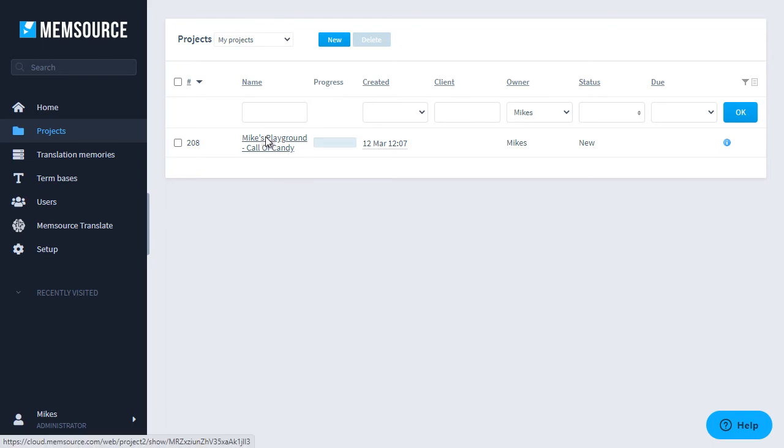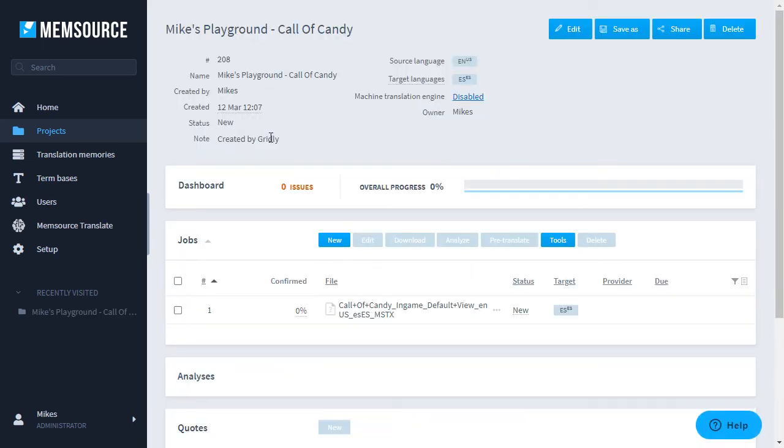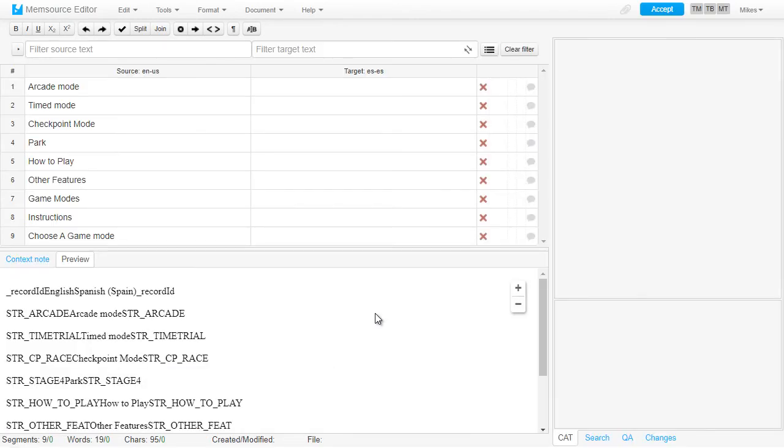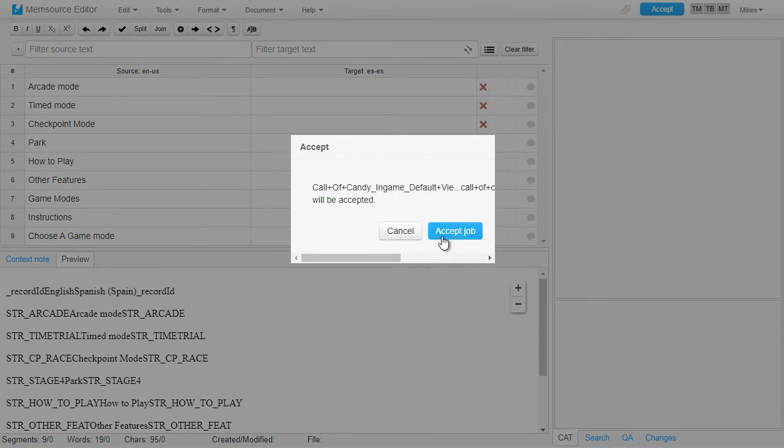I shall select that now. It also creates a job in Memsource for every pair of source and target languages selected in GRIDLY. And I'll select that job. In Memsource, translators can accept the job and work on it, like so.